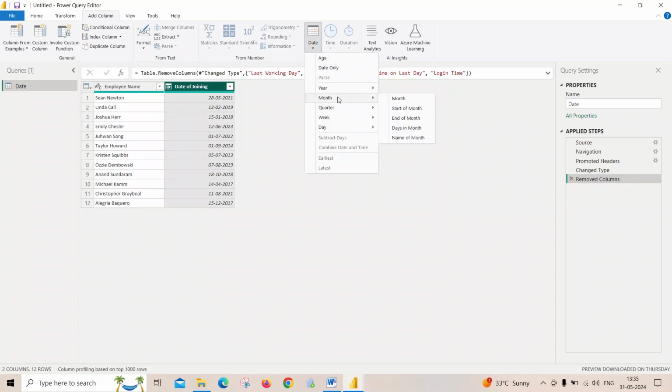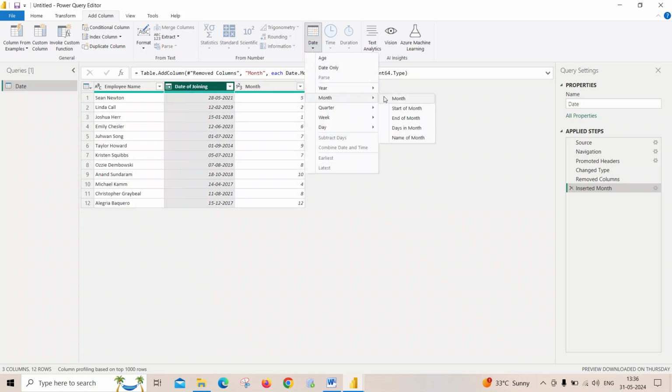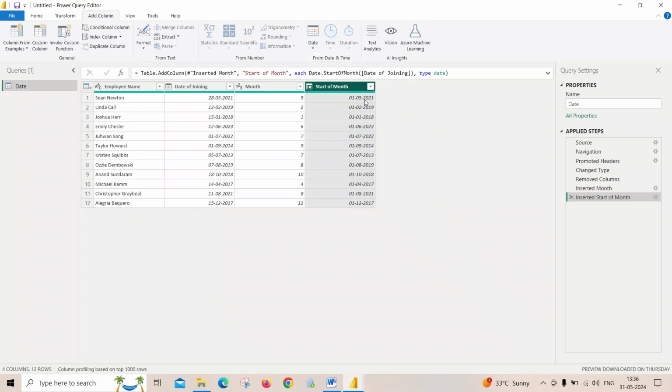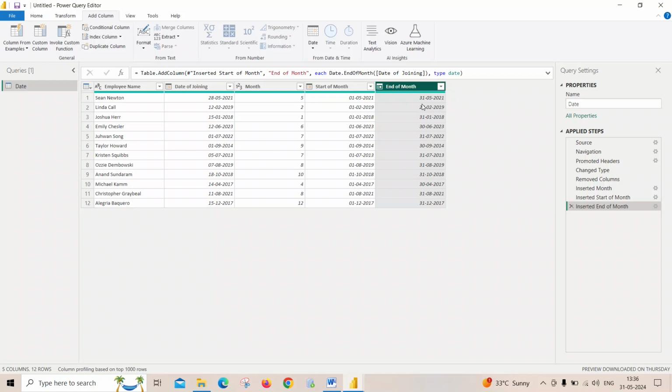Now I am in the month section, so it shows the month in every date, first month, second month, etc. Again I click on date of joining, month, start of the month, which means the first day of every month. Then month, end of the month, which means the last day of the month. Some months have 30 days, some 28 days, some 31 days. As per the month it shows the last day of the month.